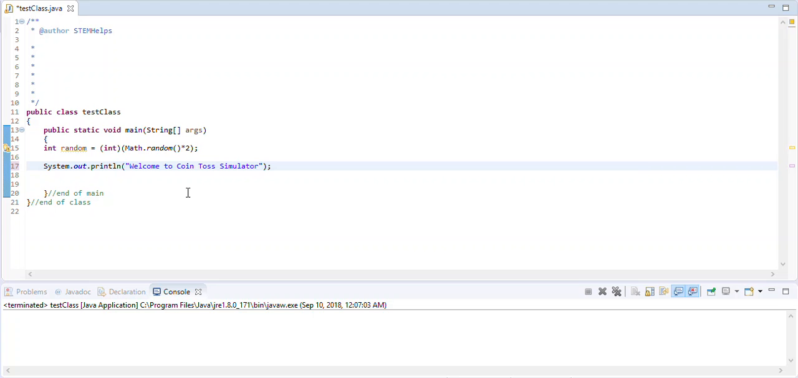Today we'll be talking about variables and if statements. So here we have a variable that's an integer, and don't worry about this. This is just a random number generator that'll give a random number between 1 and 0. So welcome to the coin toss simulator. We will have heads or tails.